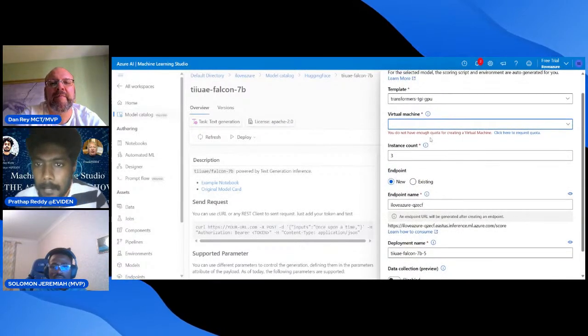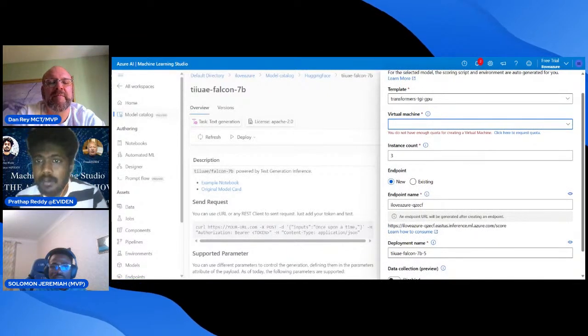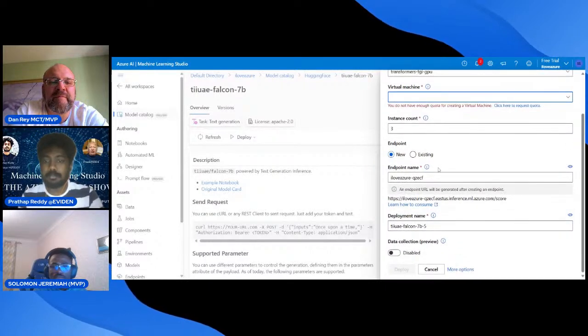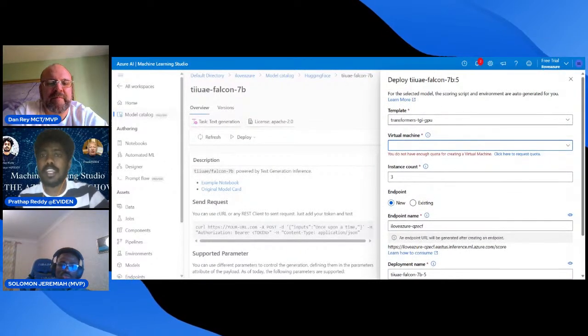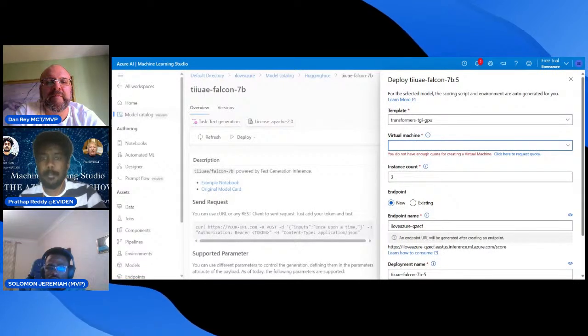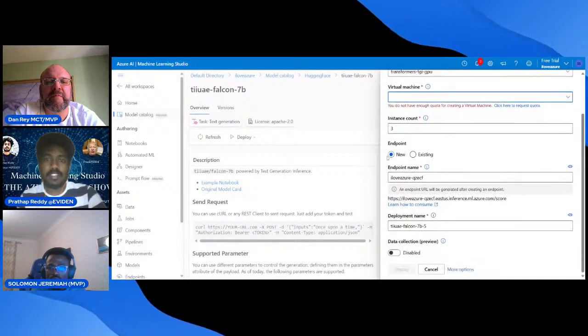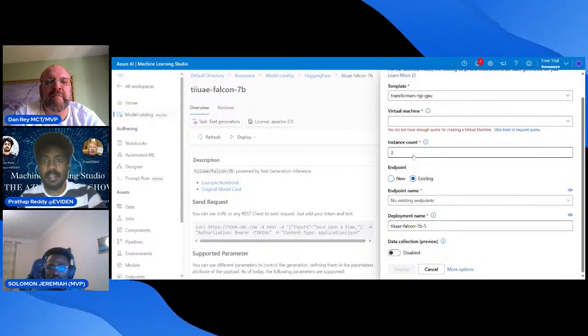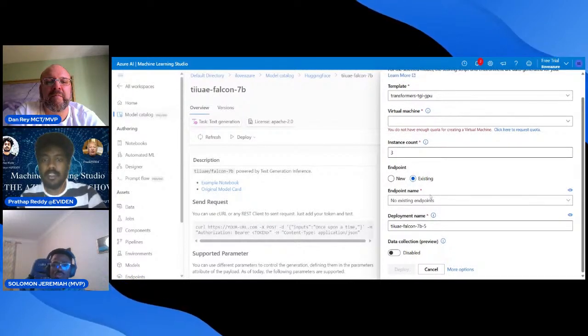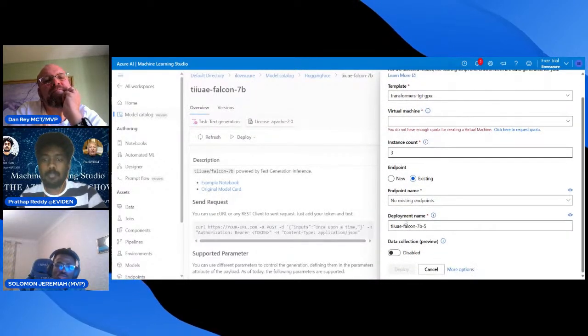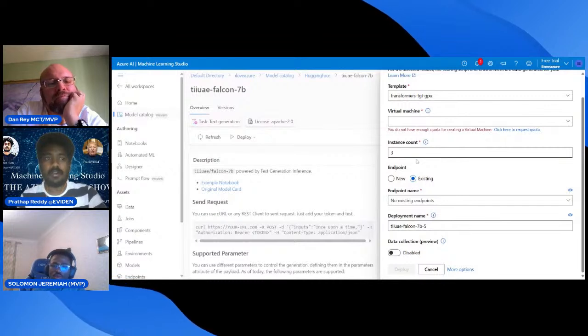Okay, I don't have enough quota to create this one. But once you create the deployment model, you can select any template, virtual machine and instance count. If you want to create a new endpoint, or if you have an existing endpoint, you can give that one. Once you give the details, it will move on to the Hugging Face model deployment.